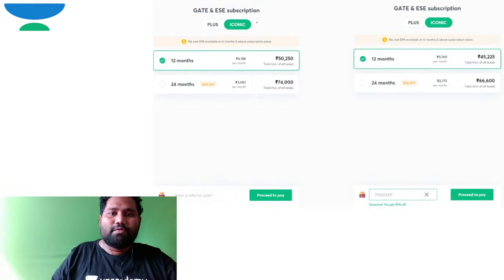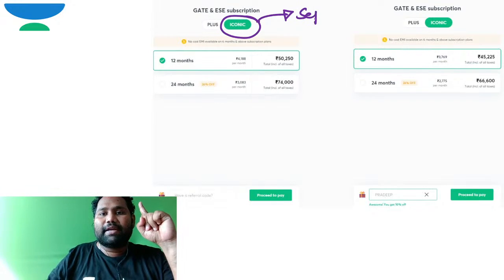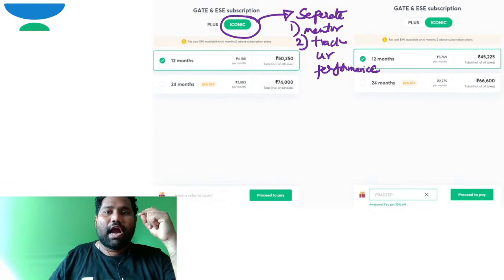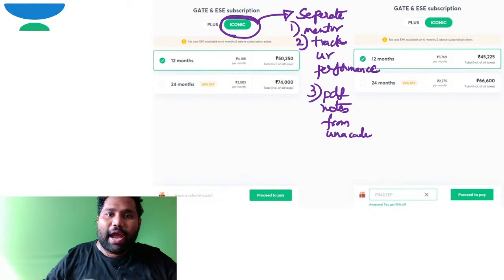There is another type of course, which is nothing but the iconic course. In this iconic course, the specialty is two extra features. You will be given a separate mentor. The mentor will track all your performance, and he will give guidance to you. He will solve all your queries. And moreover, you will get pretty good PDF notes from Unacademy. So these are the advantages you get when you take the iconic course over the plus course, right?